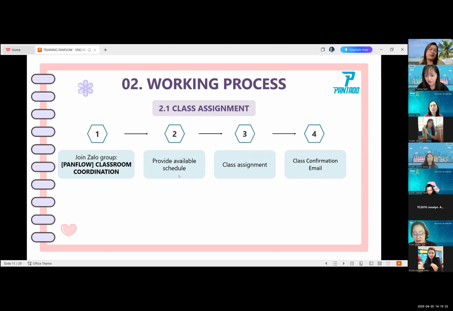Also, ibibigay nyo yung available schedule nyo sa kanila. So you will provide available schedule, and then the third one is a class assignment. Bibigyan na kayo ng klase. Just like the working process here at Pantodo, it will be confirmed through email. Confirmation will be sent to our email, teachers, to confirm na meron ka ng klase o meron ka ng 4 na students. Mag-start ka na. When to start at anong schedule ng classes nyo. Pag sa'yo talaga yun, magsisend sila ng email.